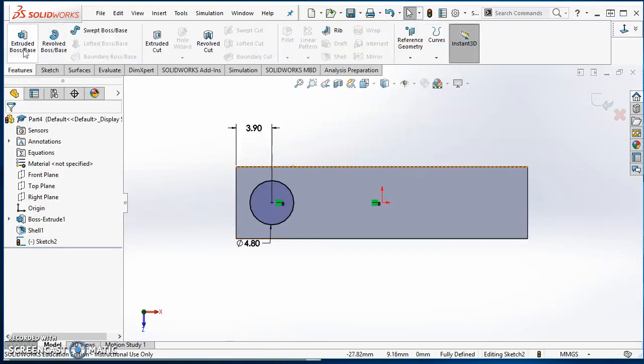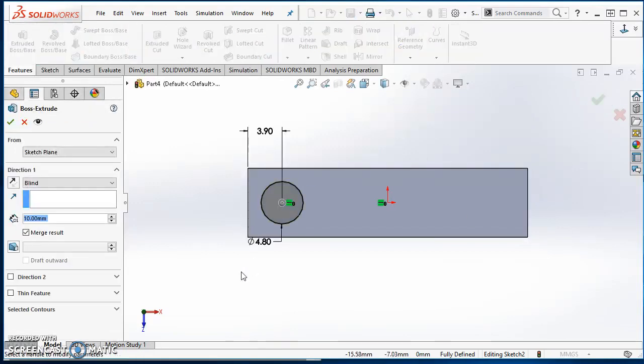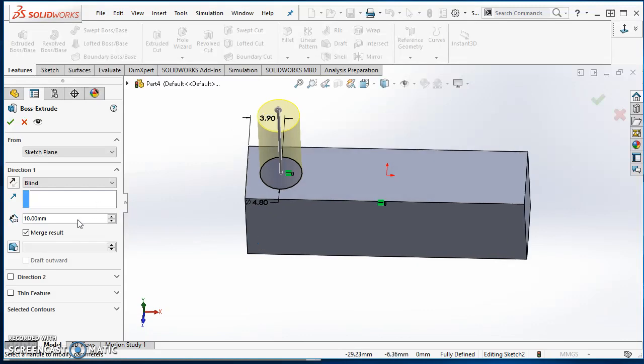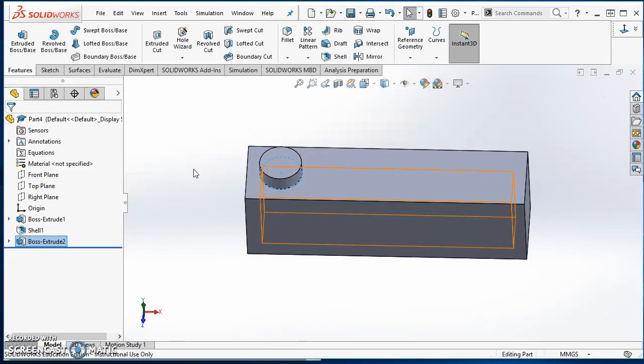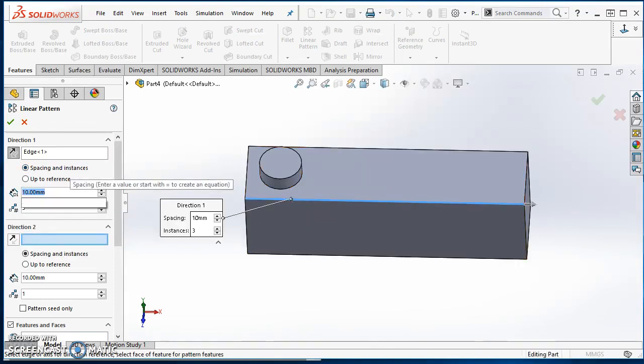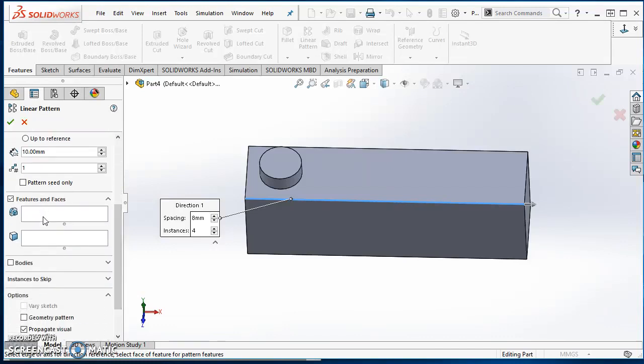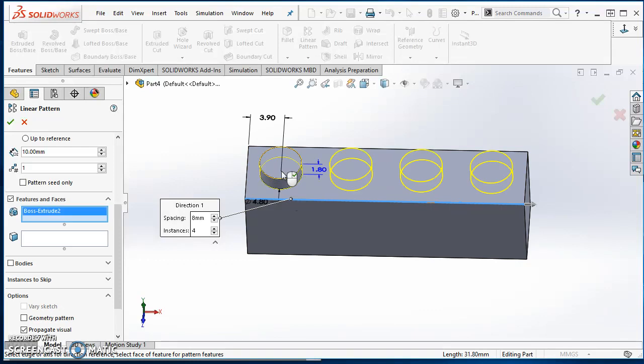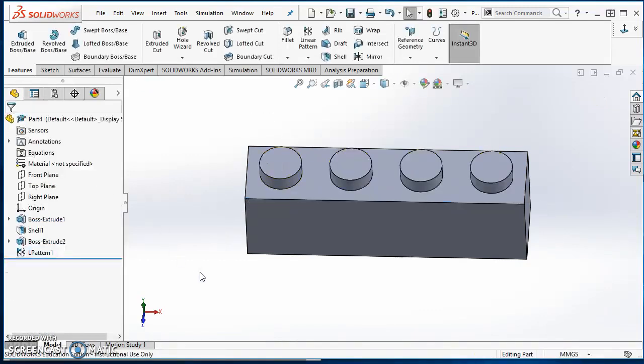My sketch is fully defined, so I can extrude this. And I'm going to extrude this to a height of 1.8. So I've got that. Now it's time to make a pattern of it. So I'll click on Linear Pattern. For my direction, I'll select this horizontal edge. For my spacing, it's going to be 8 millimeters in between posts. I'm going to have a total of 4 posts on this configuration. And then just come down to Features and Faces, click in the box for features, select that little post. My preview looks good. Go ahead and hit the green check mark.